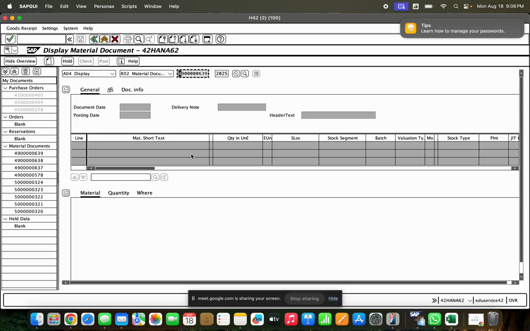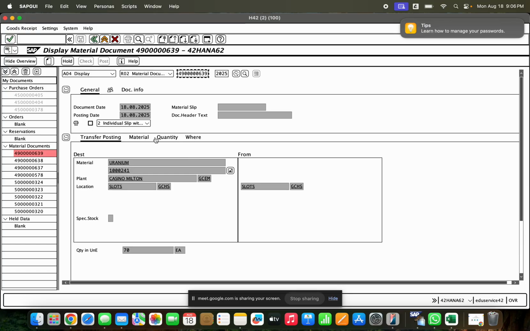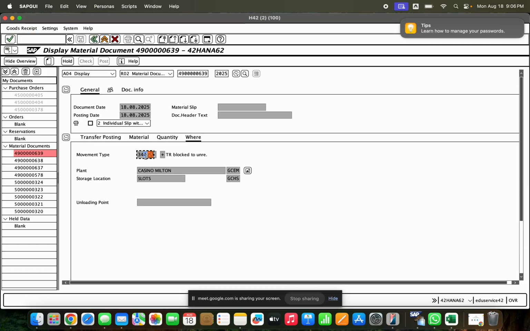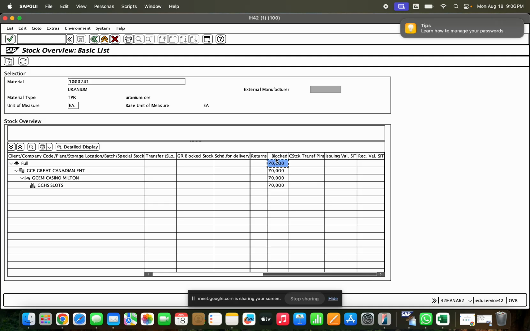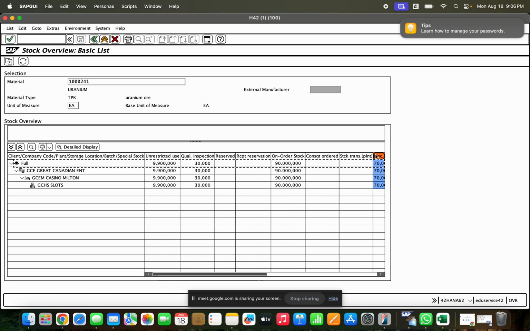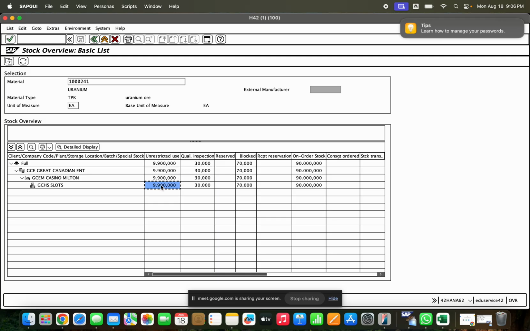Okay, the document is posted with 344, right? This is unrestricted to block. So now let's see. I'm just refreshing this one. Now out of this 9,970, 9,900 is unrestricted and 70 quantity was moved to block stock. So you can see here, this is the block stock. You can move this to the left side and easily see how much block stock there is. Now block stock is 70, quality inspection is 30, and 9,900 is the unrestricted stock.